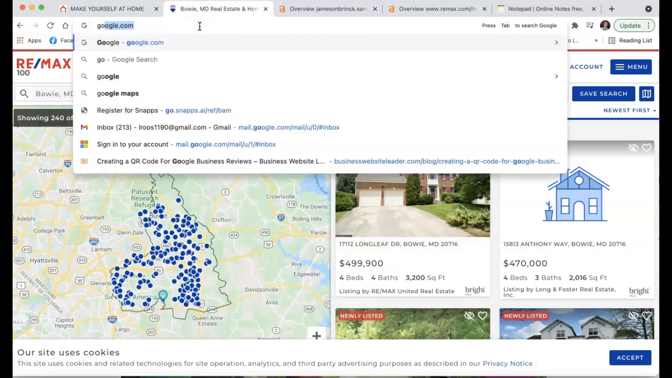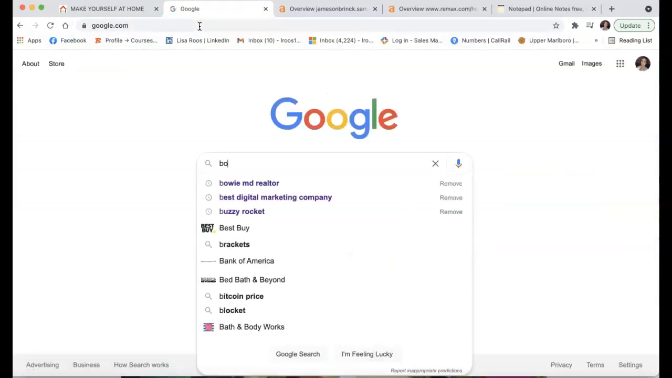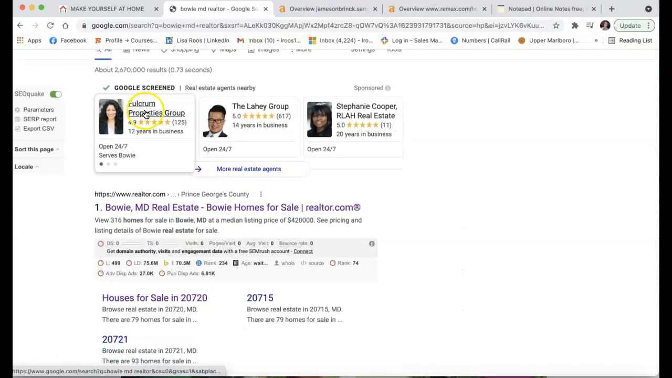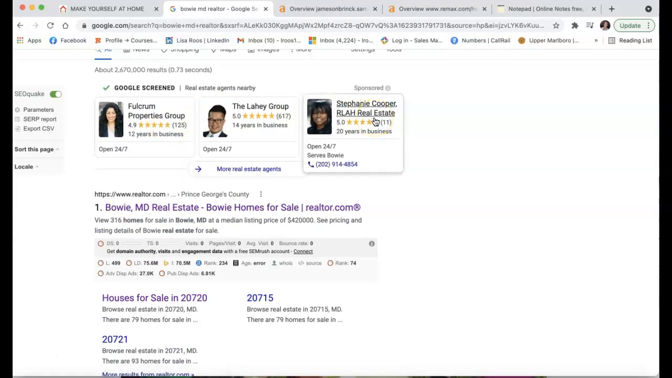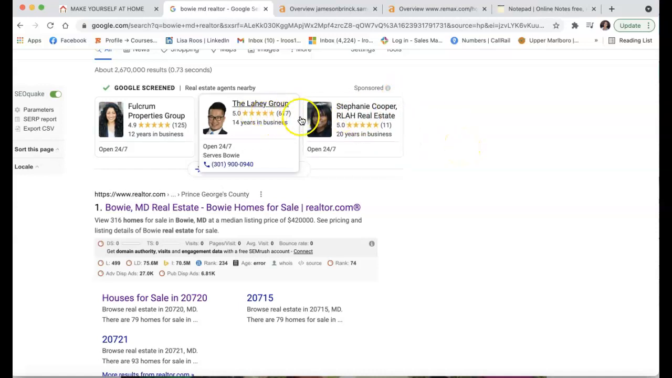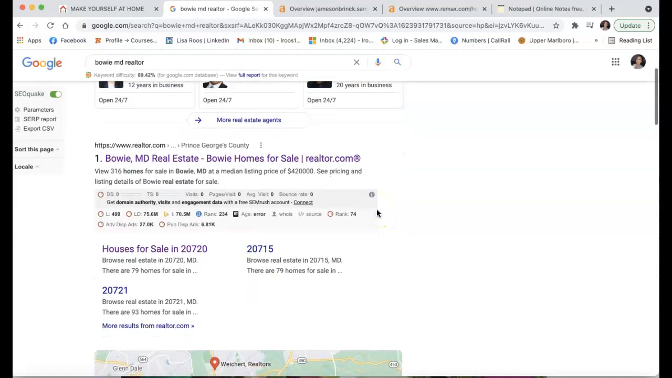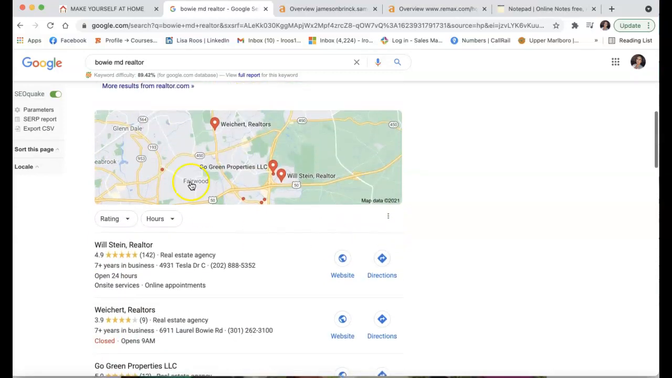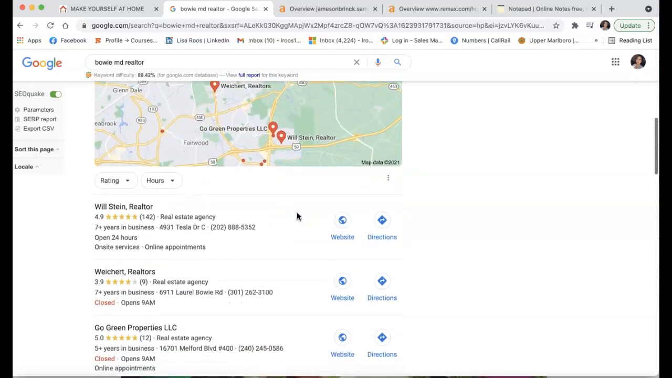Secondly, let me Google Bowie MD Realtor. The first thing you see is these Google screened realtors. It's basically another way Google can get your money because it is sponsored, right? But it does help create credibility, but not necessary, obviously. And when you scroll down, you see the Google Map Pack. Being in this Google Map Pack for any business is really essential.